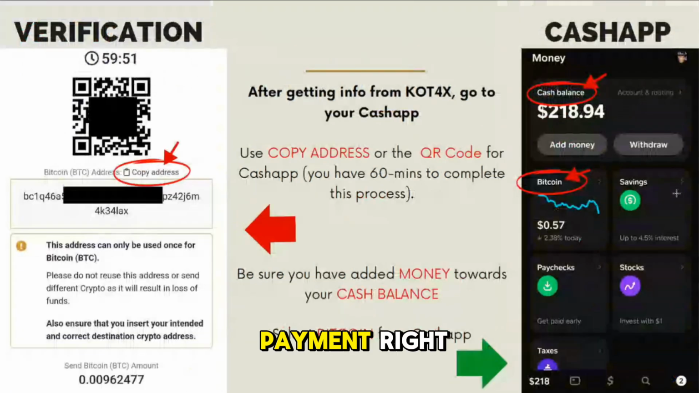Select go to payment. Once you go to payment, this box is going to appear.